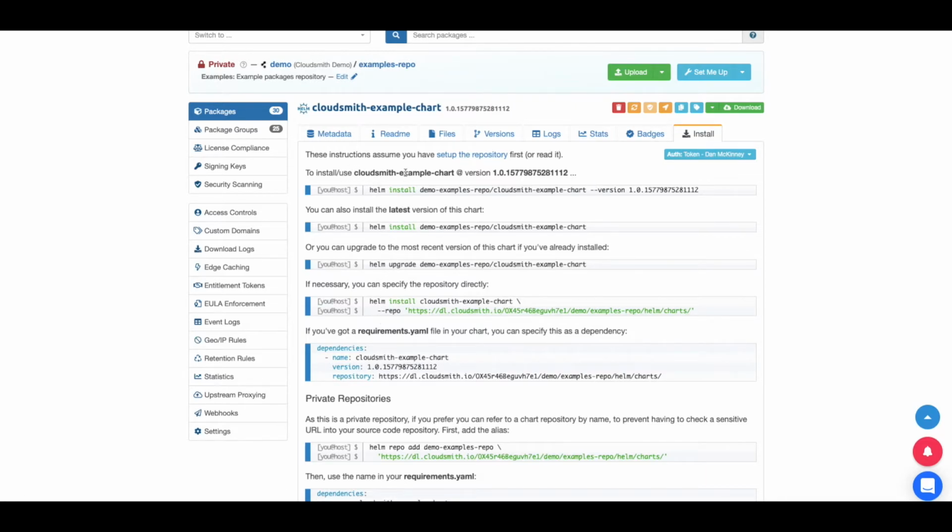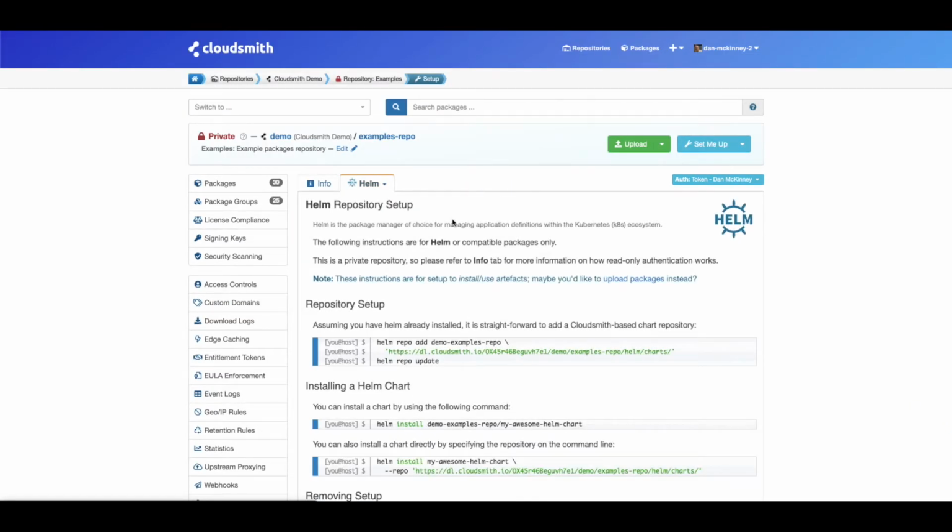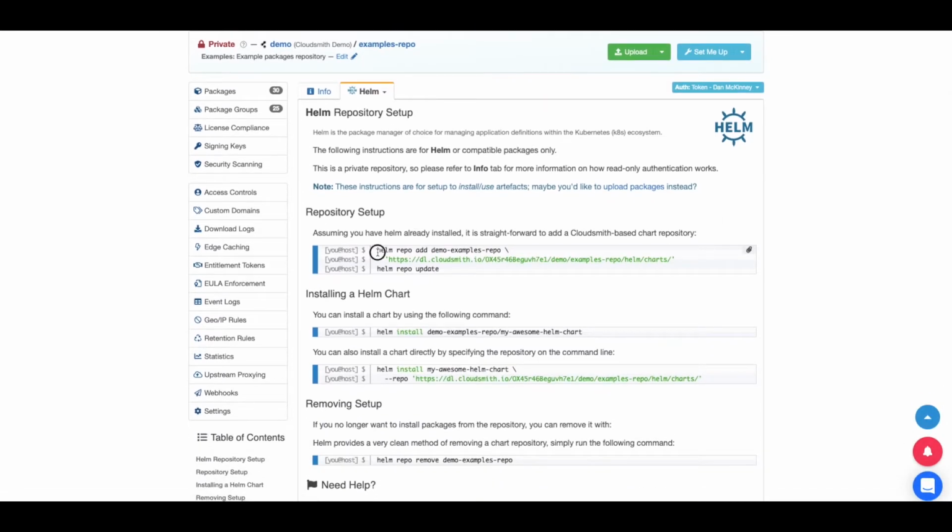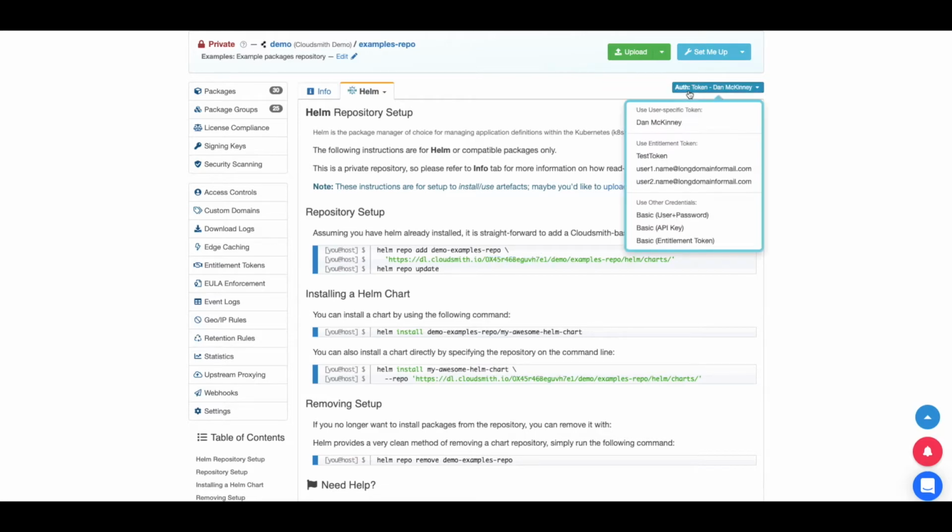Let's try to pull and install this chart. The first thing that we need to do is to set up this repository in Helm using the helm repo add command. As this is a private repository, we need to authenticate in order to be able to pull this chart and install it. By default, we are using a read-only entitlement token, as seen here embedded in the URL when adding the repository to Helm. But you can choose alternative authentication methods that you wish to use here.